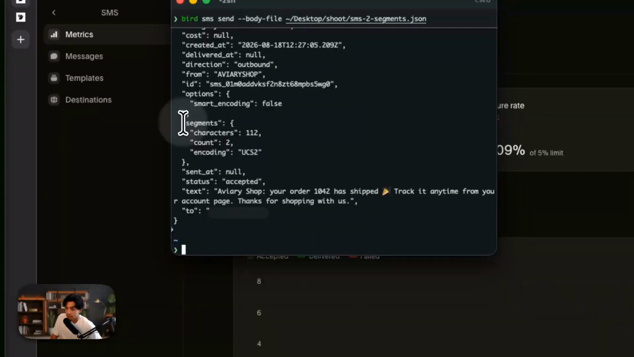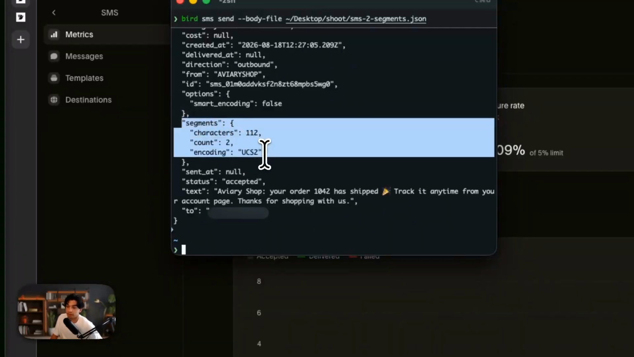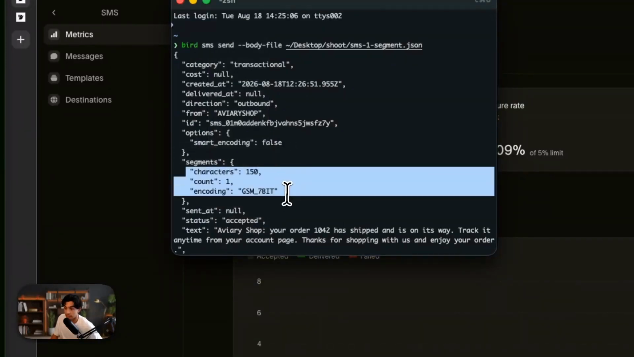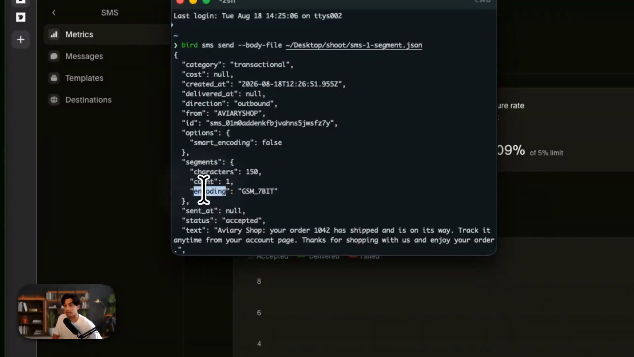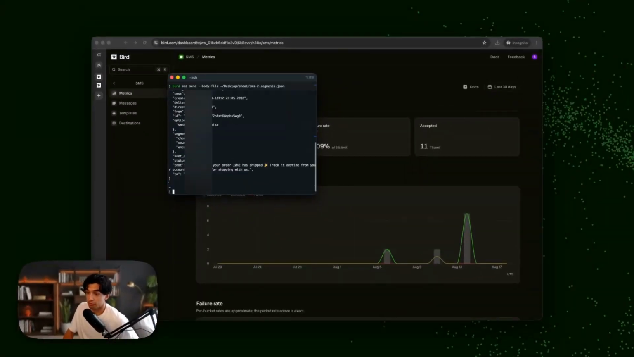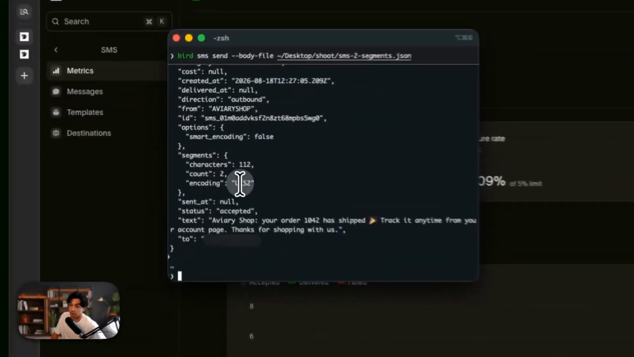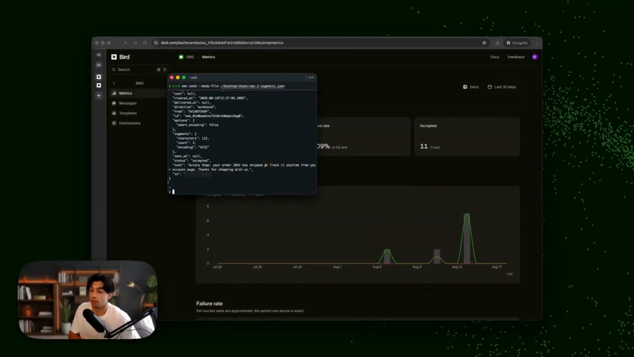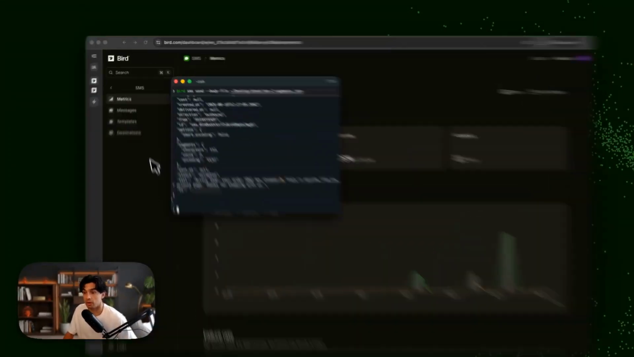Here we can already immediately see that this was sent in two different segments, whereas here we've only had a single segment. We can see the encoding here. We can indeed see that plain text was sent in the GSM 7-bit format, whereas the UCS-2 encoding was needed to send the message with the emoji.